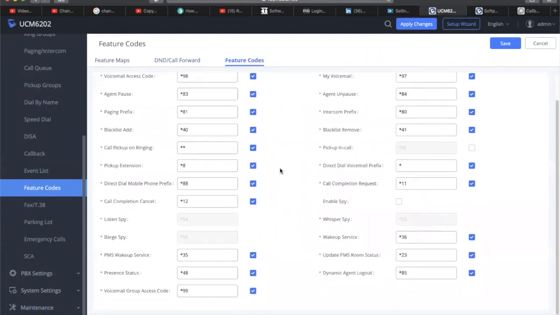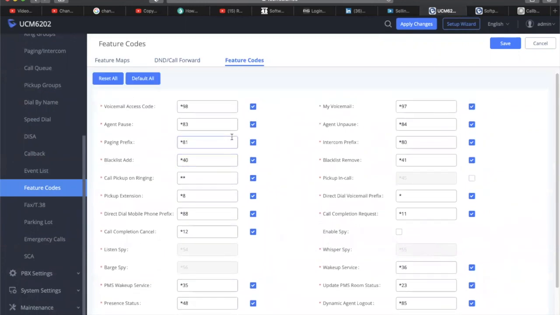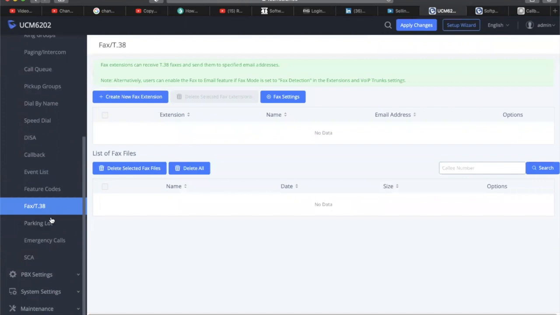In addition to these, there are a number of feature codes which the UCM has. All the details are under the feature codes menu.